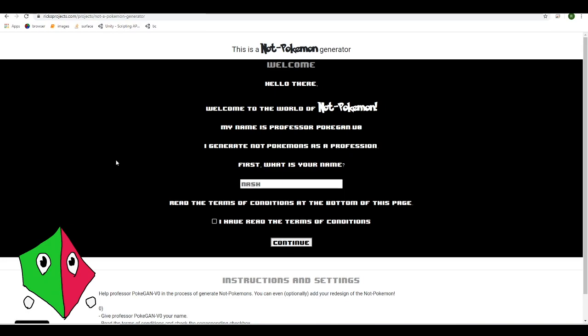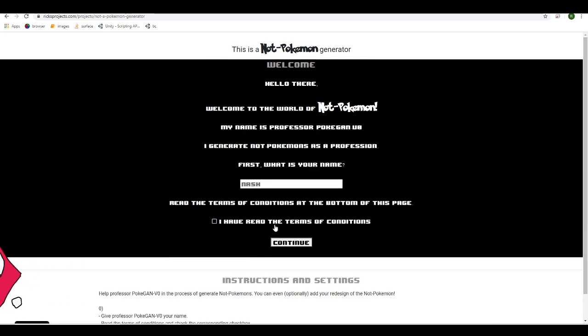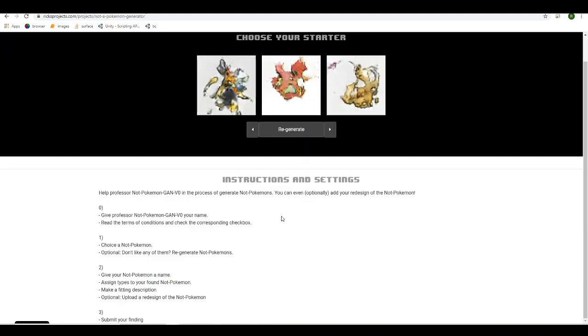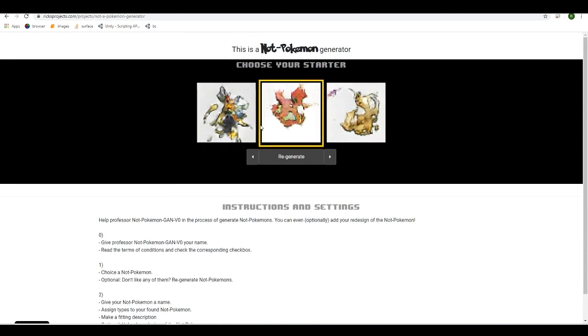So what you have to do is insert your name here and read the terms and conditions, which you can find at the bottom. And yes, put your name, so let's say Rick, because that's my name, as you can probably guess. To continue, it should not work, like, oh no, really read the terms and conditions first, and then you do that, and bam! You will get 3 different randomly generated Pokemons by the GAN. So yeah, you can choose one.